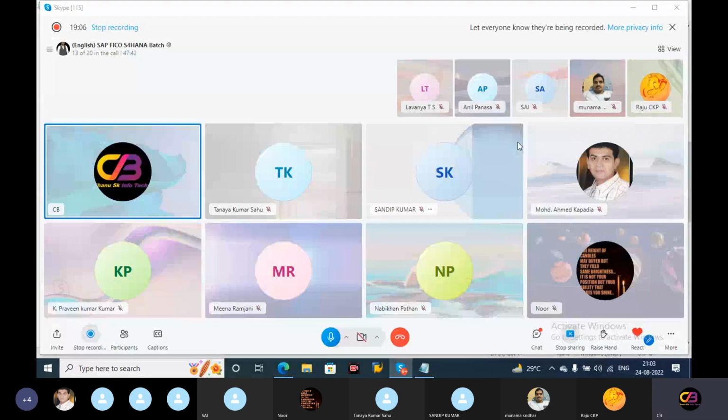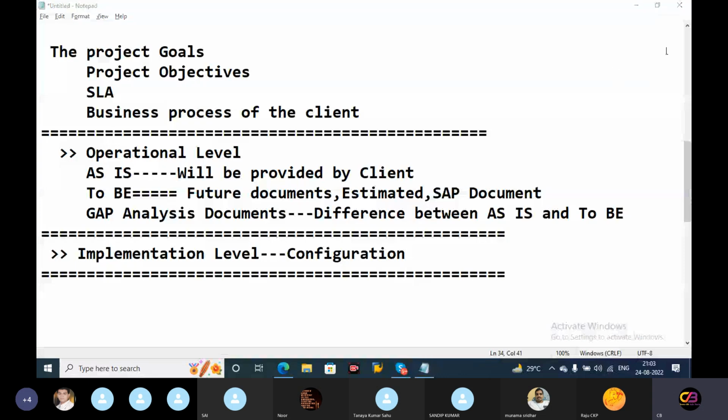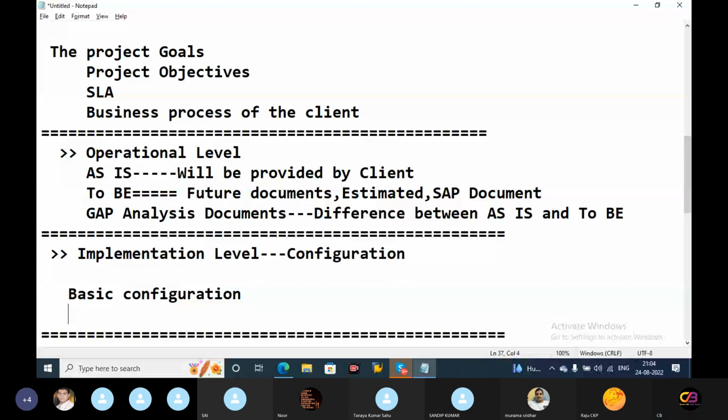In today's session, I only explained the strategic level and operational level. I just said what implementation is. Entire things will be covered in implementation, but the main pillar is configuration. In real time, you will be part of doing configuration. There are two types of configurations: baseline configuration, and the final configuration.